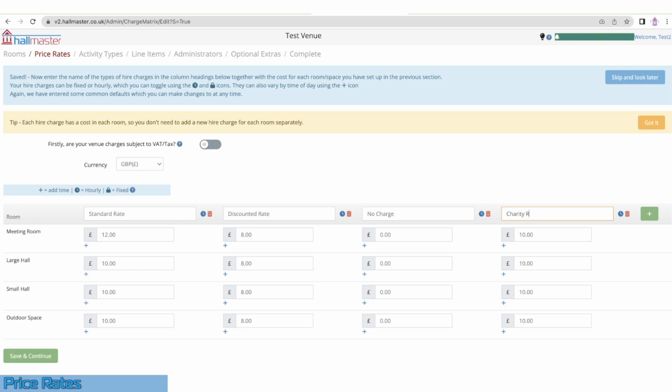This one will be a charity rate. We'll set this to £5 per hour. Now, whenever a booking is made and the charity rate is selected, the booking will automatically charge the customer this charity rate. We'll do the same for all the other rooms here. Click Save and Continue when you're ready to move on.